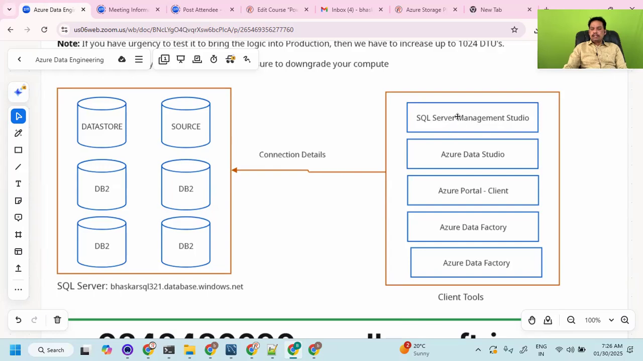SQL Server Management Studio, we already saw how we can install and set it up at the time of prerequisites. Just go through that recording and you can understand how to install SQL Server Management Studio. Once you install SQL Server Management Studio, you're going to get SQL Server Management Studio and Azure Data Studio also.